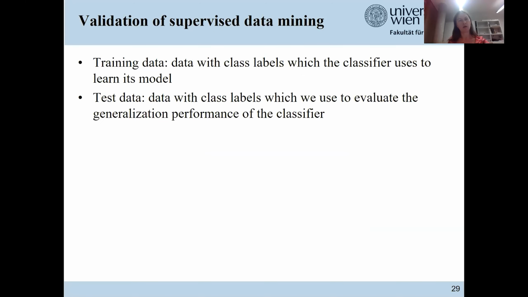And this is how we can validate supervised data mining or machine learning methods: we have some training data, which is data with known class labels, and from this the classifier learns its models. And we have some test data, which is data with class labels that are used just for evaluation of the models.